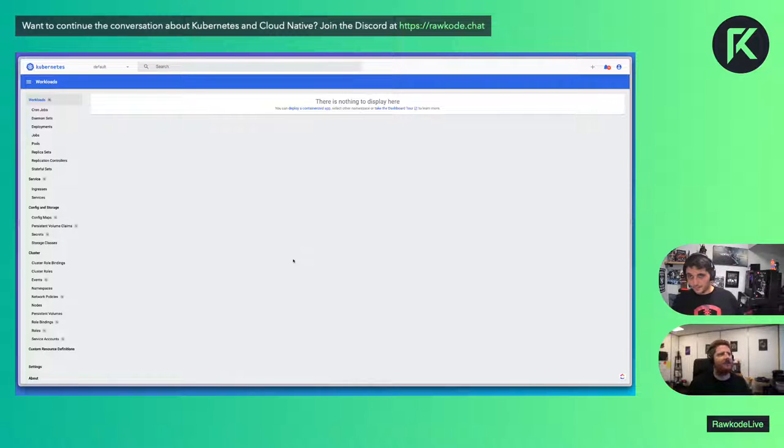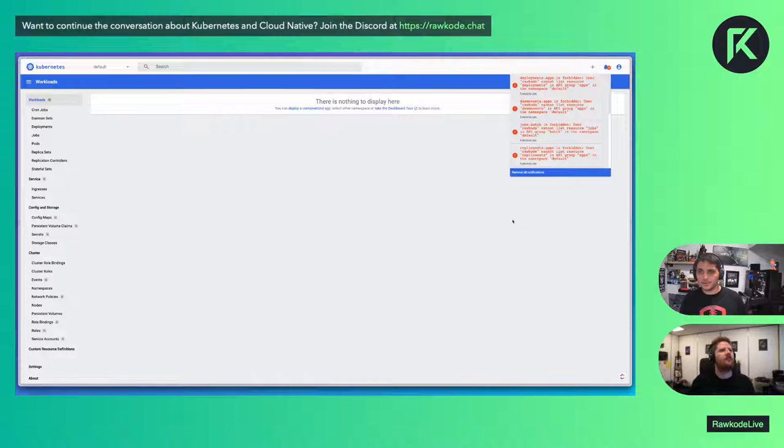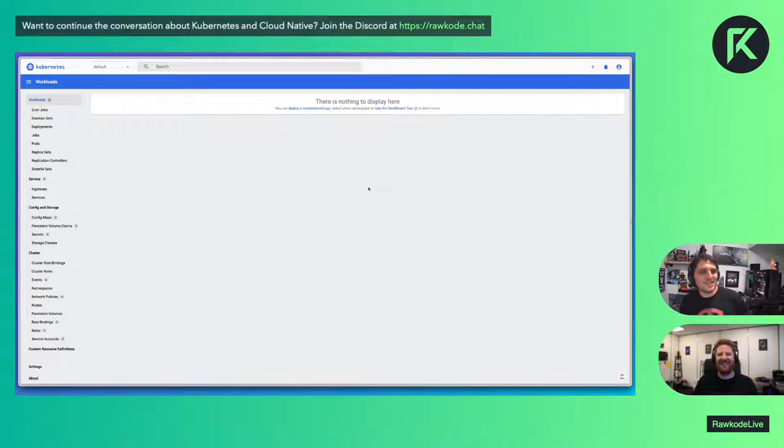So if you look at the bell in that upper right-hand corner, you'll see a bunch of RBAC errors. And if you look at your little human on the right-hand side, because you're using impersonation, it'll actually have your GitHub username.